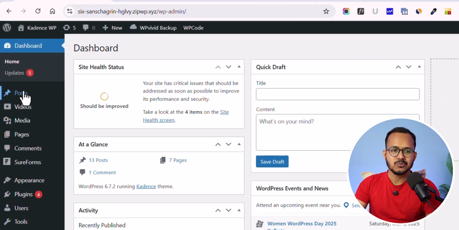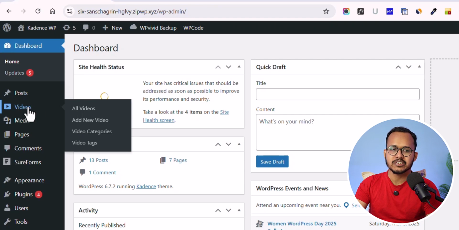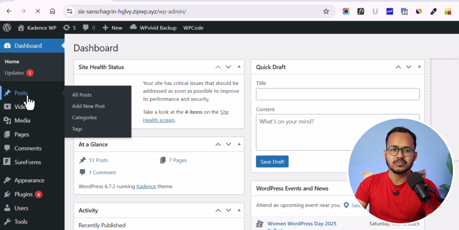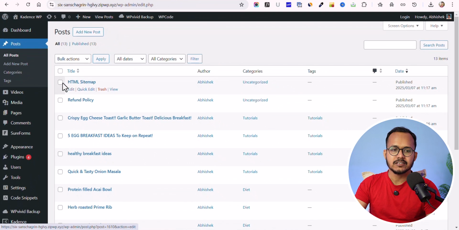As you can see, we have posts, pages, and we have created a custom post type called videos. Let's click on the posts here, and these are the two posts, HTML sitemap and refund policy. So either you have to delete them and recreate them in the pages section, which will take a lot of time, or we can change the post type of these posts.